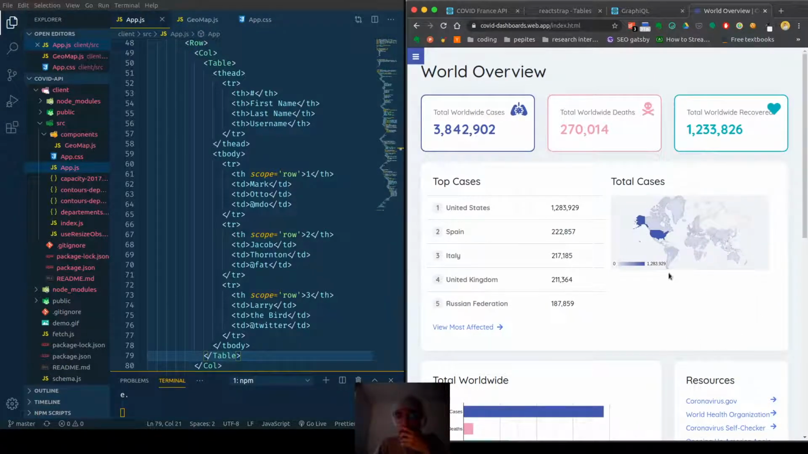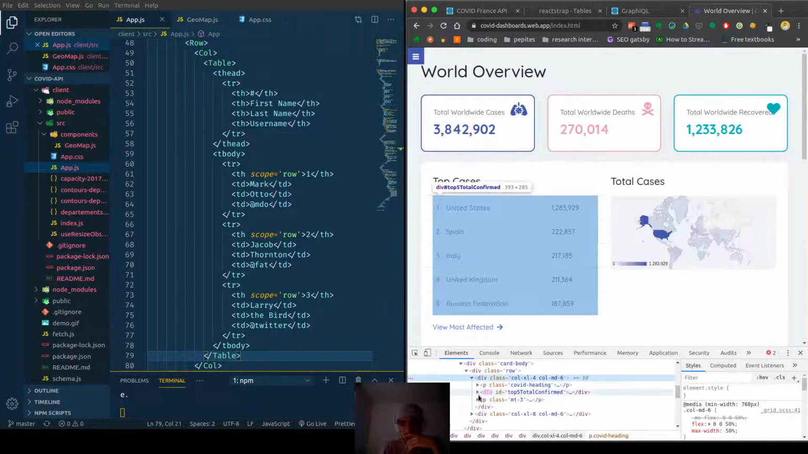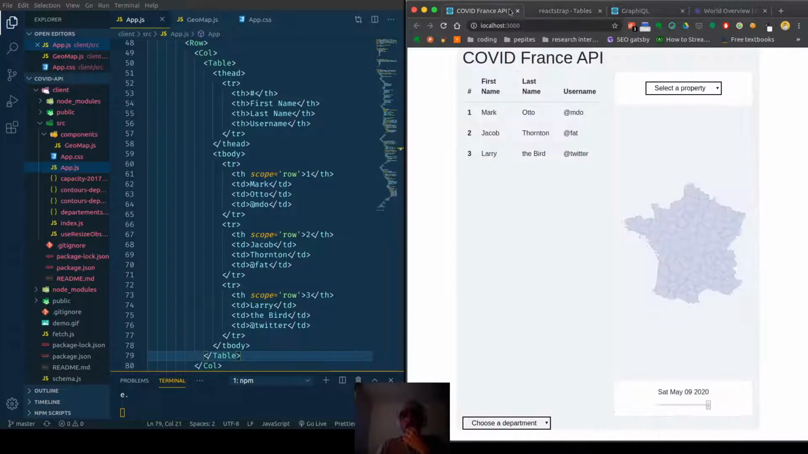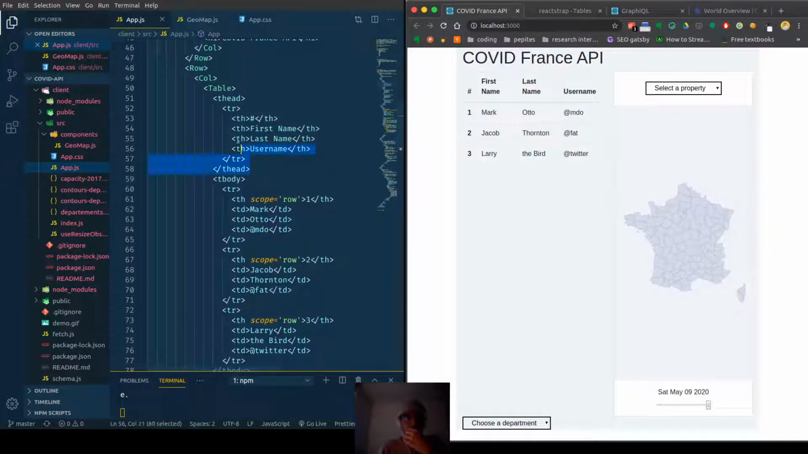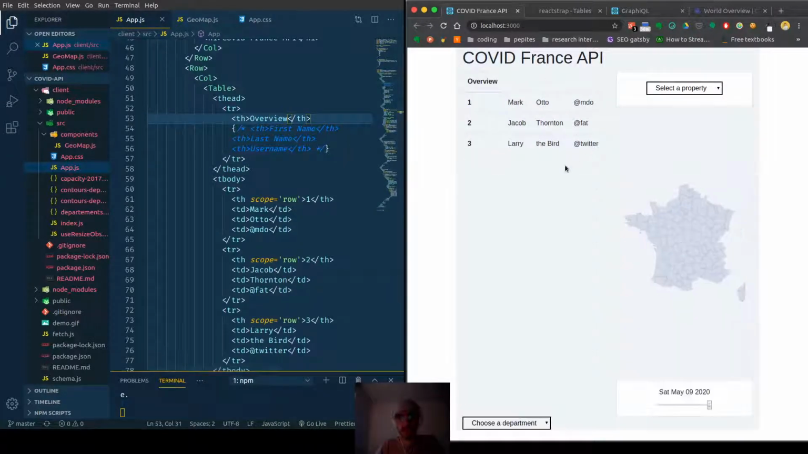Doesn't make any sense, right? Just want to know if this thing right here is a table or not. No, it's not. It's actually a div. Okay, but we'll make it like this. And yeah, I guess we don't need a head, or we could potentially need one and do something like this. Overview, right? Yes, something like this.